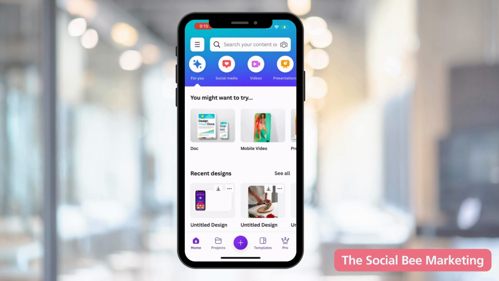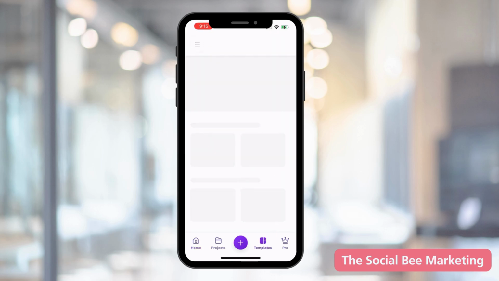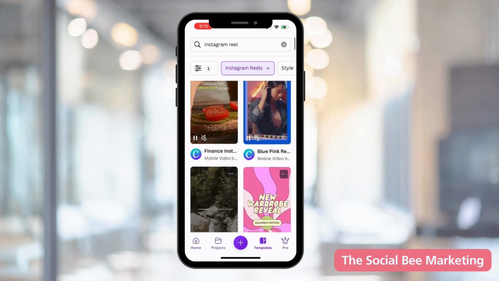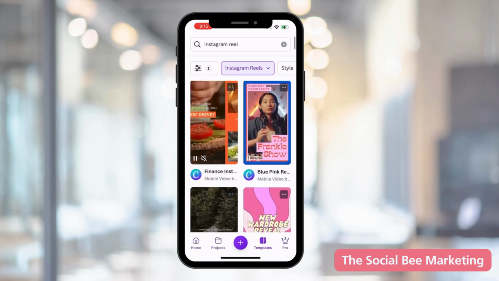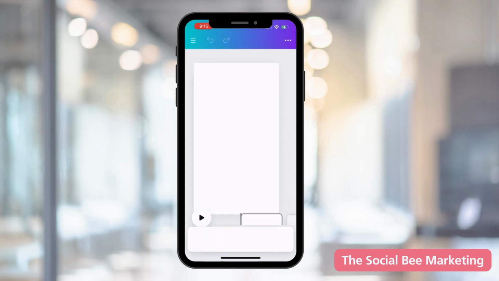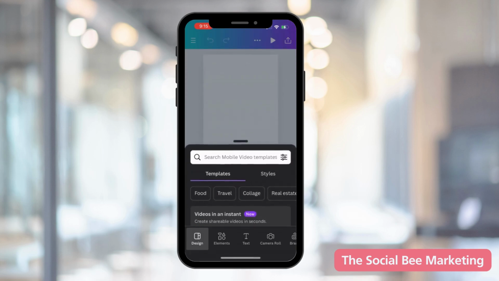Once we're in Canva, at the very top, if you just scroll, you can see the different types of presets that they already have built for you. We're going to look for Instagram Reel. Select Reel. And then once you're inside, there are all these templates that you can use. But for our purposes today, I'm just going to create a blank template. So now we have our blank template.